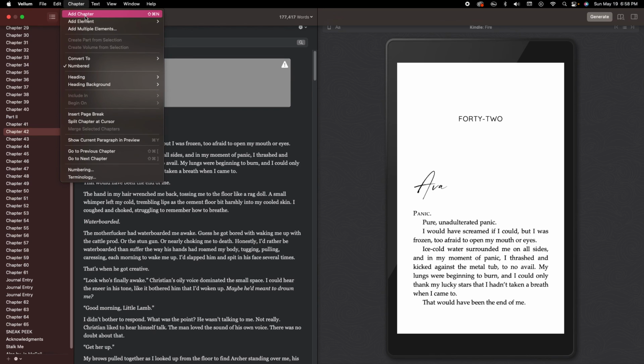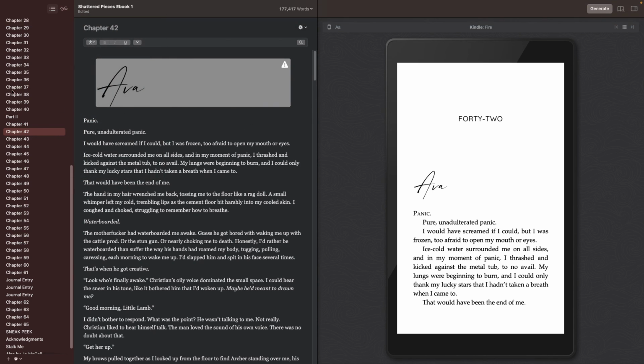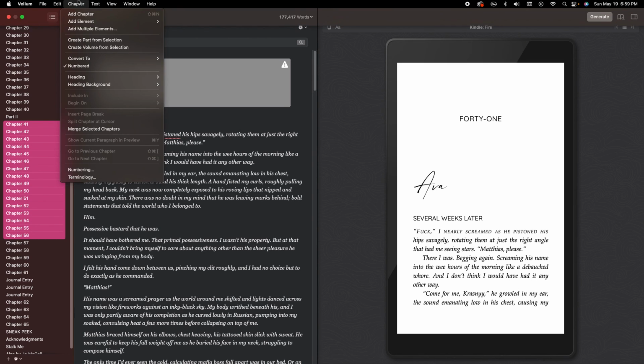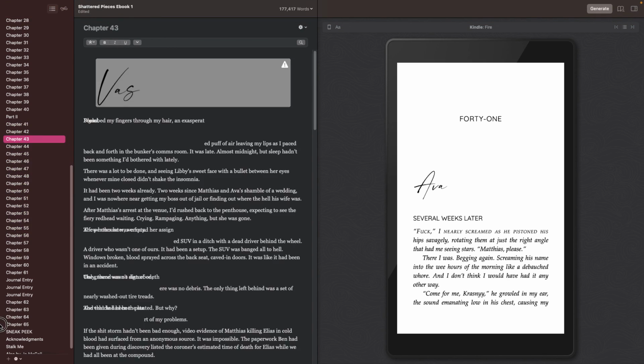Chapters. You can add chapters, add elements, and multiple elements, convert, numbered, heading, background. So you can do all this stuff in chapter. The most important thing here is knowing that if you're putting in image headers, you actually can select all of the chapters you want that specific header on, come up to heading image or even heading background if you're doing a background, and select which one you want. And it will apply to those chapters.